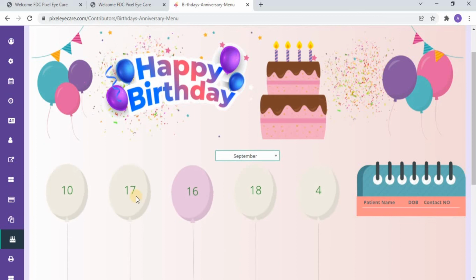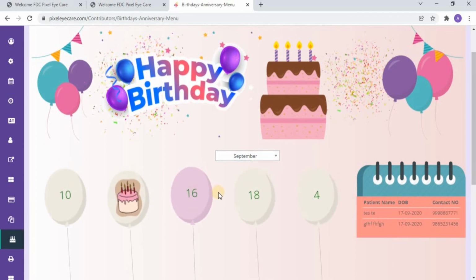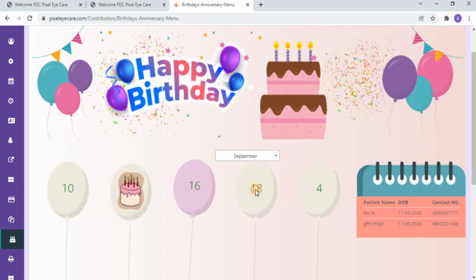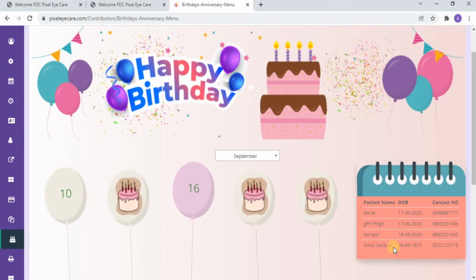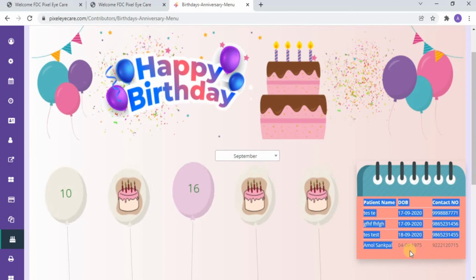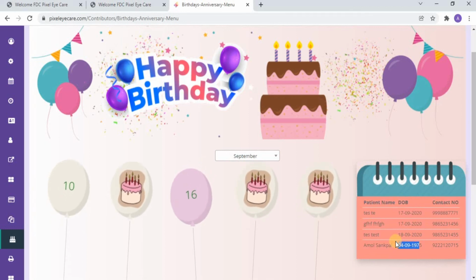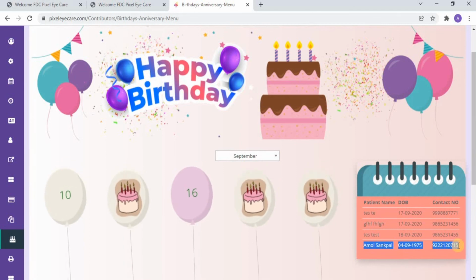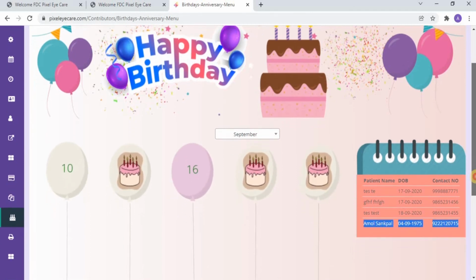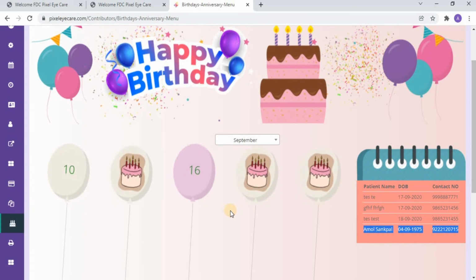You can select the month from the drop-down list, and the system lists the dates of the patient's birthdays in the form of balloons for that particular month. If you click on any balloon, it will show on the right side the patient's details, that is the birth date and the contact number, so you can call them and wish them.